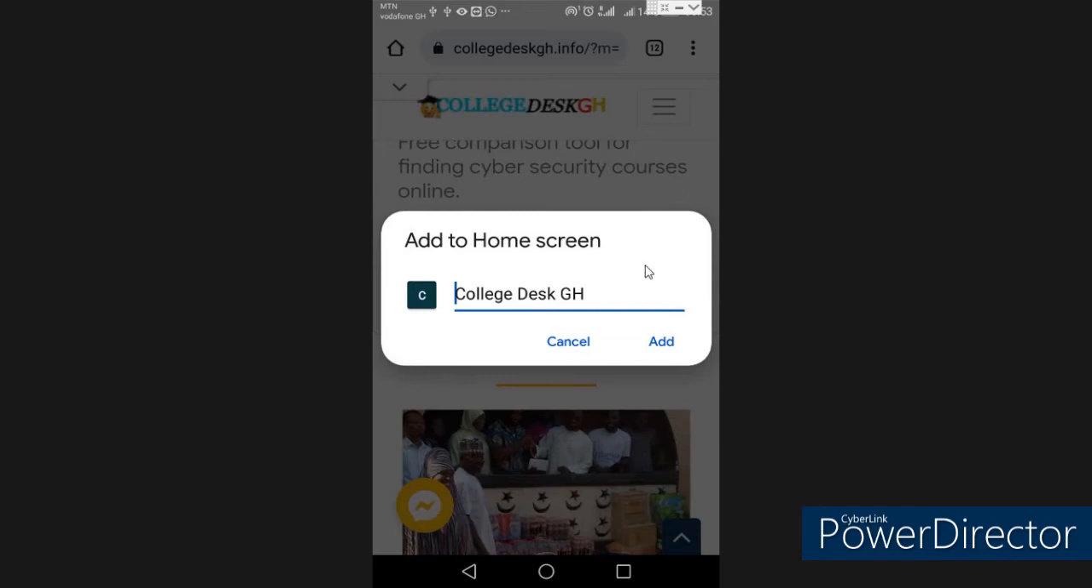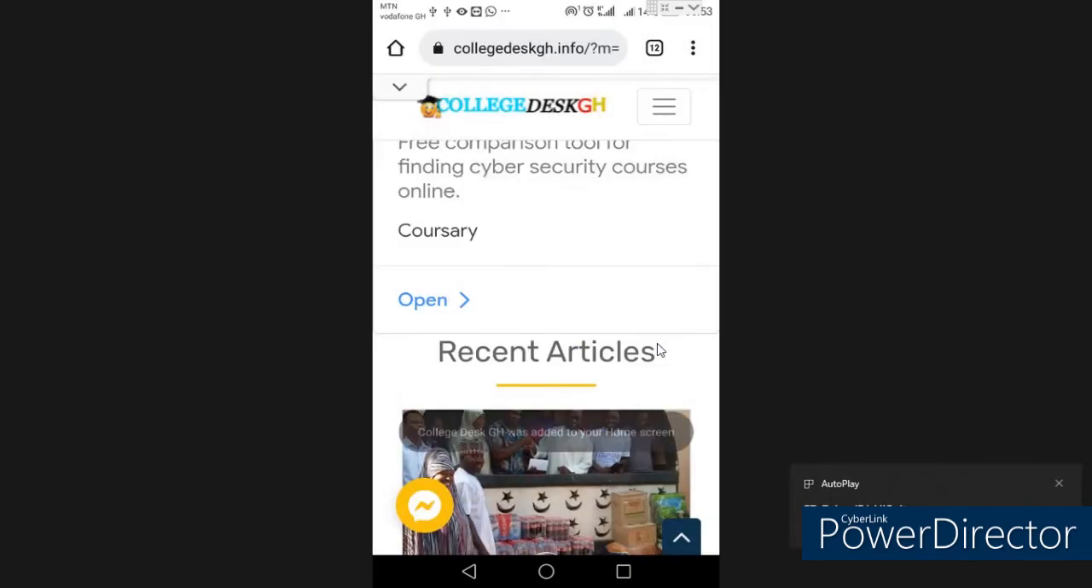Good. So you see the Collegedeskgh. This is the original name given to the site, so it appears this way. You can edit it if you want, but I prefer it stays in this manner, with the same name, because this is the original name given to the site. So what we do here is to add. Then as you click add, automatically it is added to your home screen.